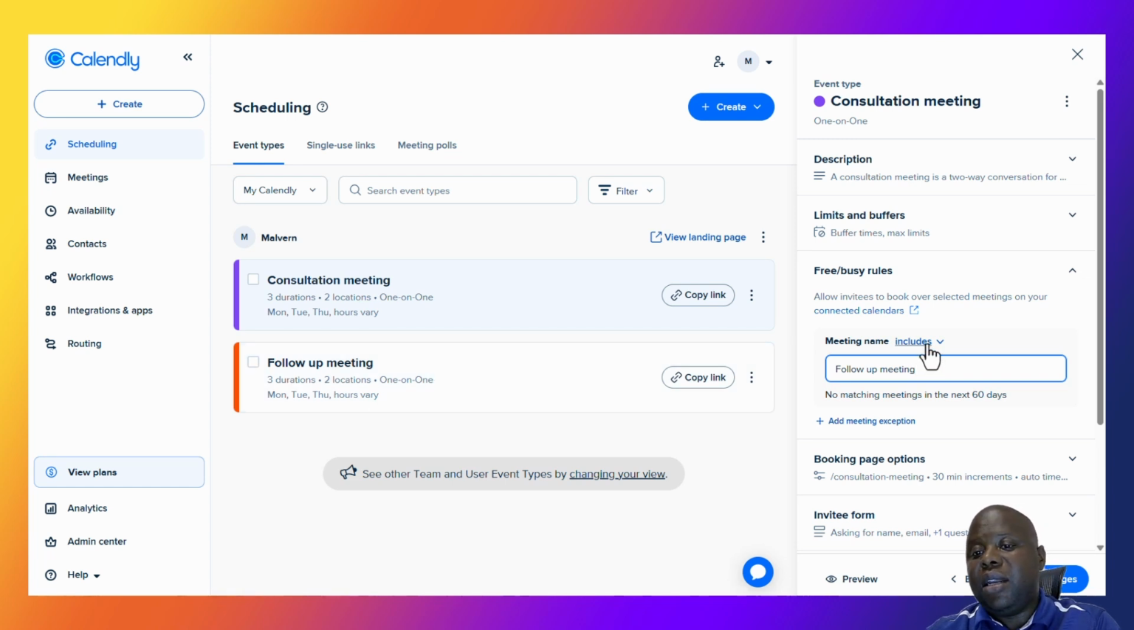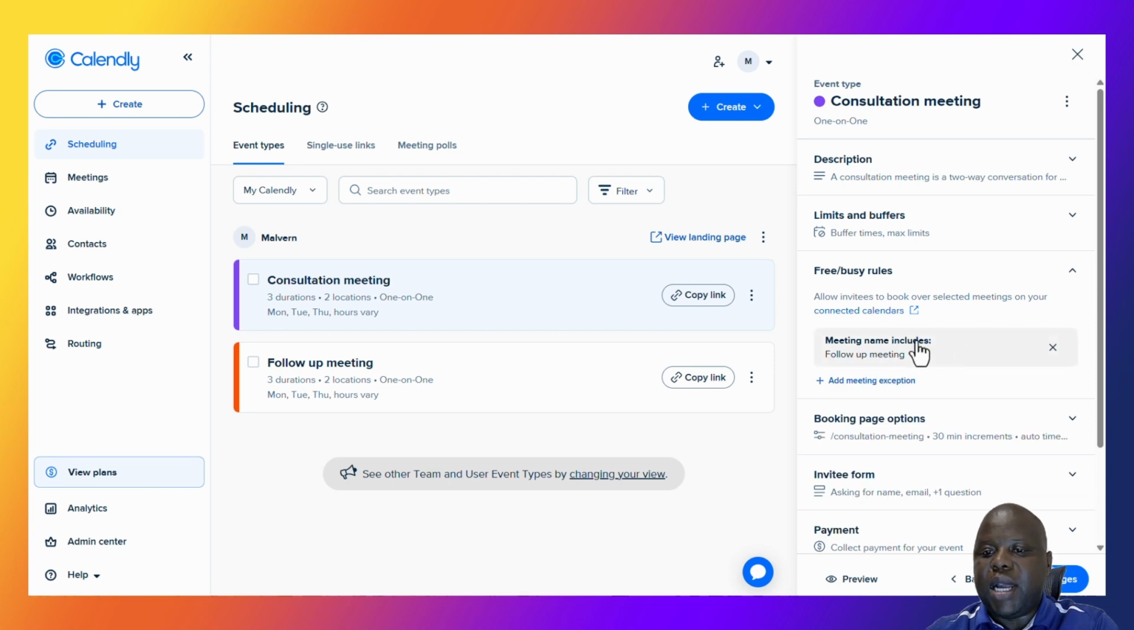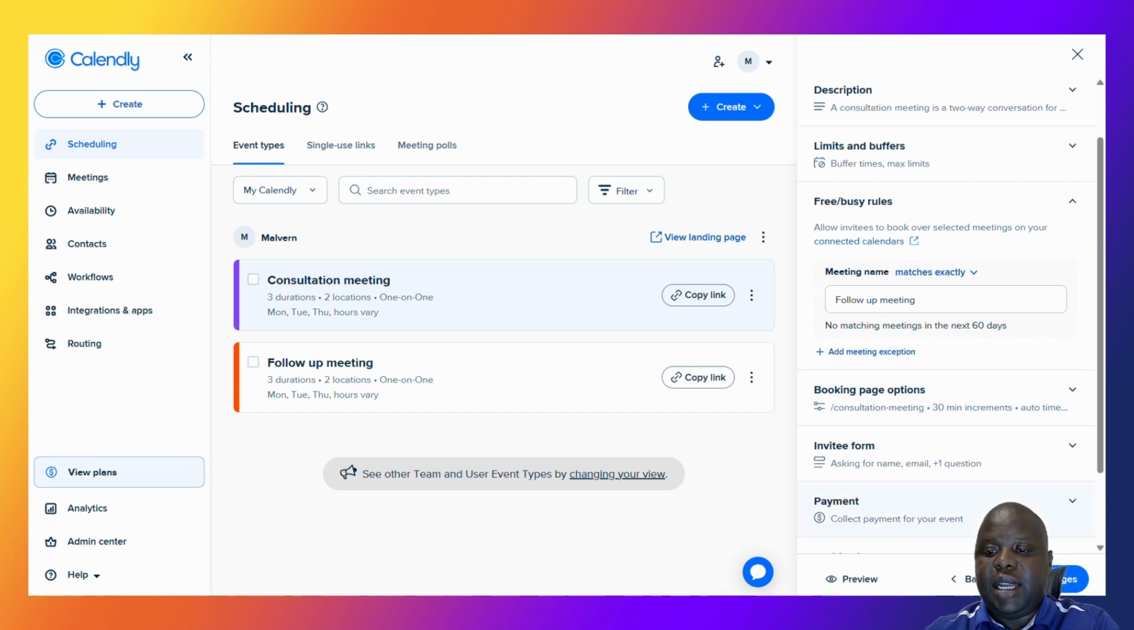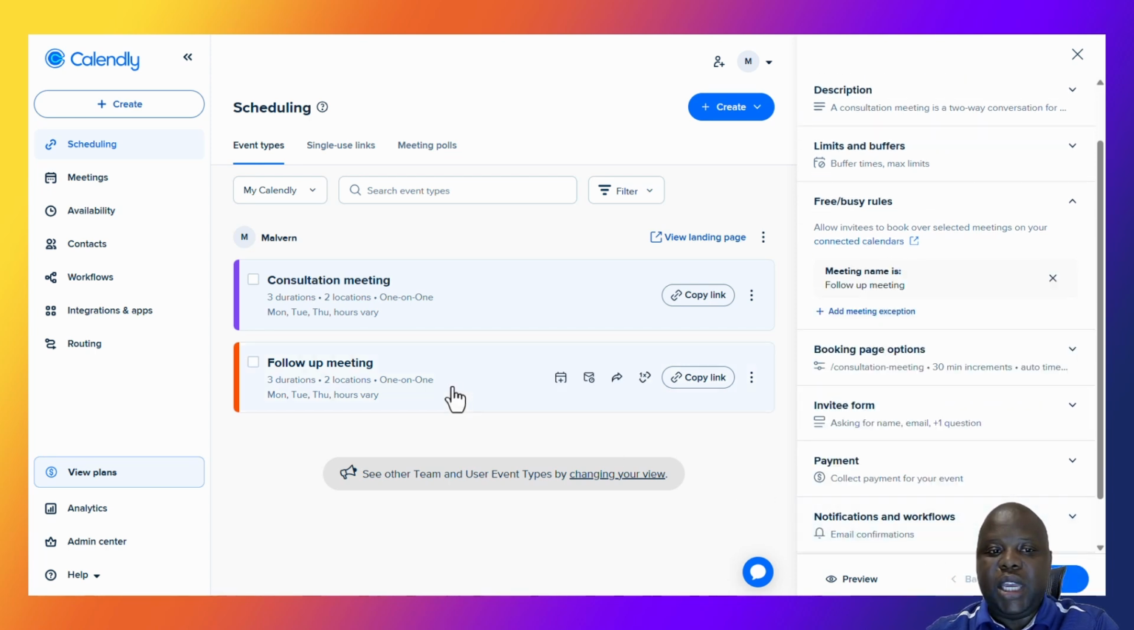So if the name includes or exactly matches, you then choose what you want. But I usually encourage you to make sure that it exactly matches this meeting so that there are no mistakes. Once you do that, you click save. So each time the system finds a follow-up meeting while trying to book a consultation meeting, it will book over it.